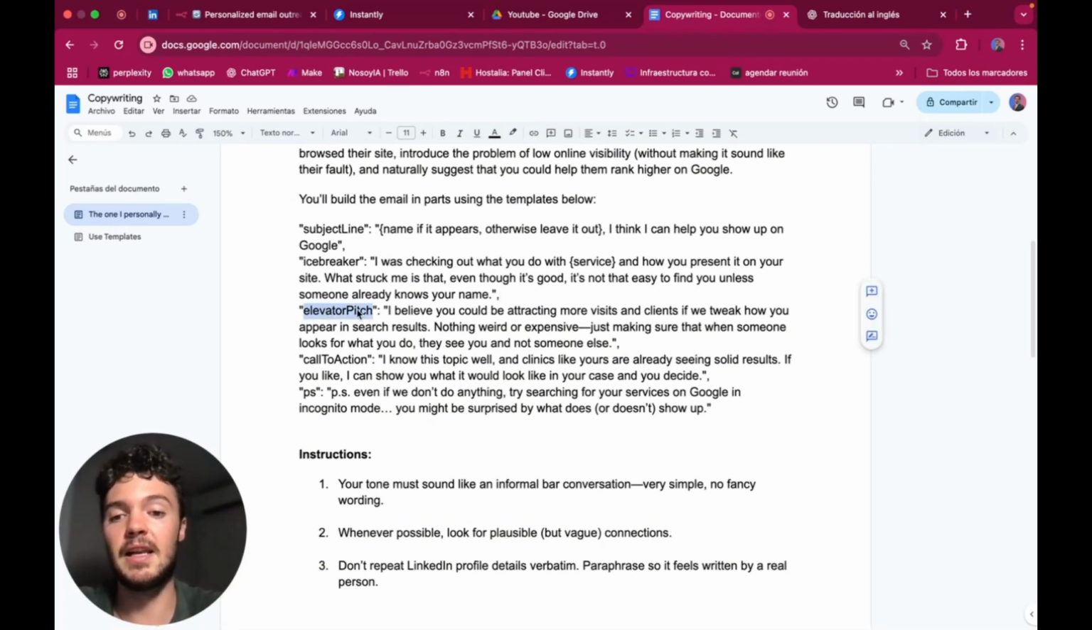Then the elevator pitch. Here we tell a little bit more about our offer. "I believe you could be attracting more visits and clients if we help you appear in search results." Here, normally, you don't need much personalization. You can do it, but it's not necessary. This is just saying what you do and how you can help them. The icebreaker is more the part where you tell them, hey, I noticed that I know something about you. Like I've been investigating, I've done my homework.